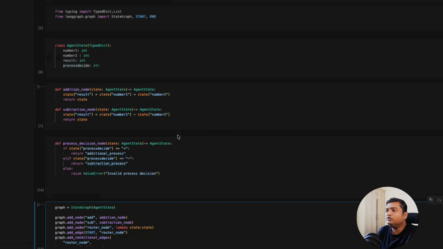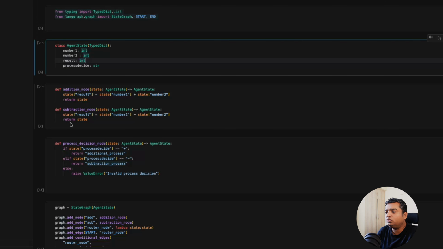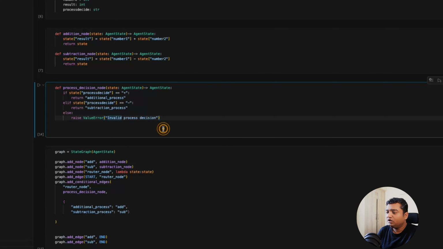So what we have done, we'll see again. We have imported the libraries, we defined all the variables, and then we have defined two nodes, add and subtract. We have also defined one decision node, which will return based on the input. Plus means addition process, minus means subtraction process, and one for the error handling.